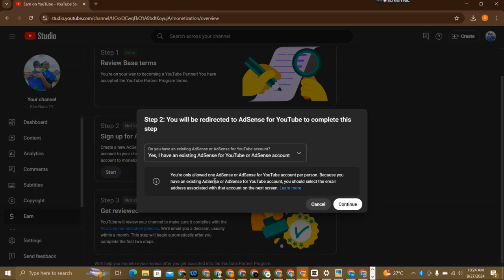You are allowed one Adsense account for YouTube per person. Because you have an existing Adsense account or Adsense for YouTube account, you should select the email address associated with that account on the next screen, okay? So it's only one, what they are explaining here. If you're having one email, you can only create one Adsense account to one email. You can't create more than one Adsense account on one particular email.